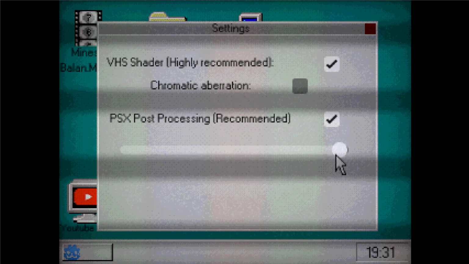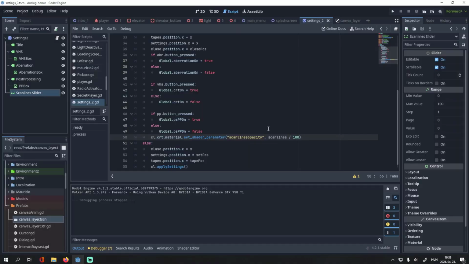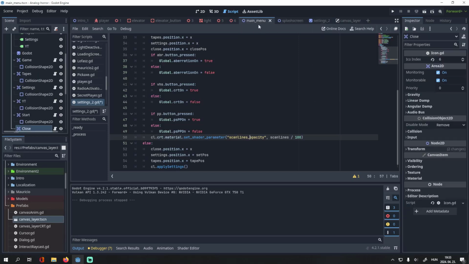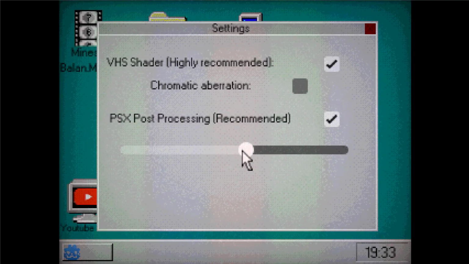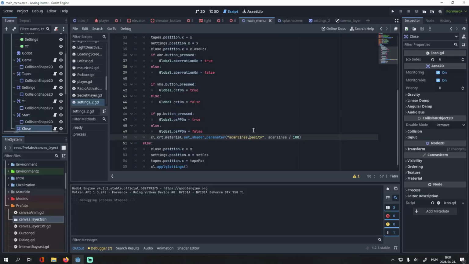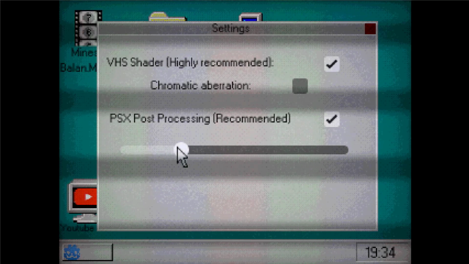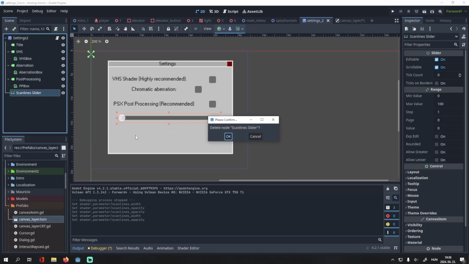Nope, not working. Let's try it like this. Maybe I have to write it like this. Okay, screw the scan line slider, what's the next suggestion?